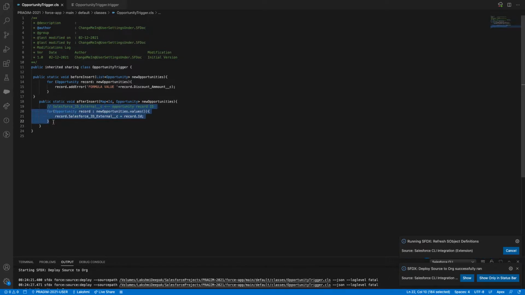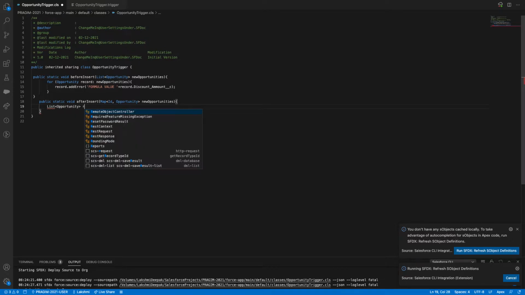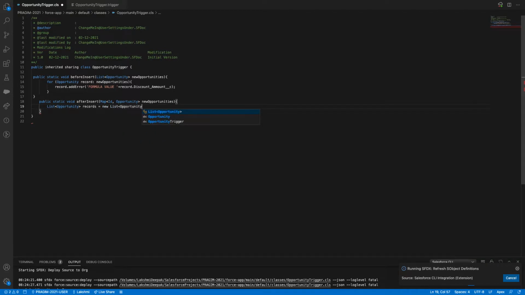There are two ways we can do it. If it is a new opportunity, you can define a list of opportunity records equal to a new list of opportunity, and you can iterate through a for loop. In the end of the day, you can iterate through a for loop saying, hey, where is my field? Yeah, here I go.